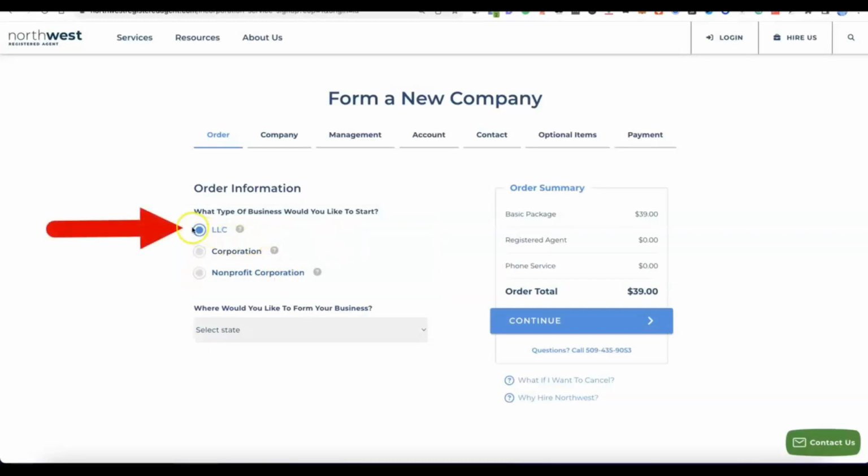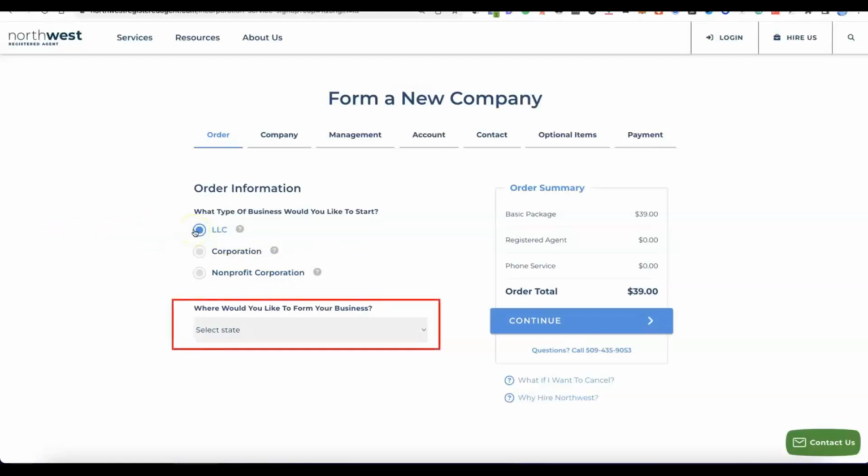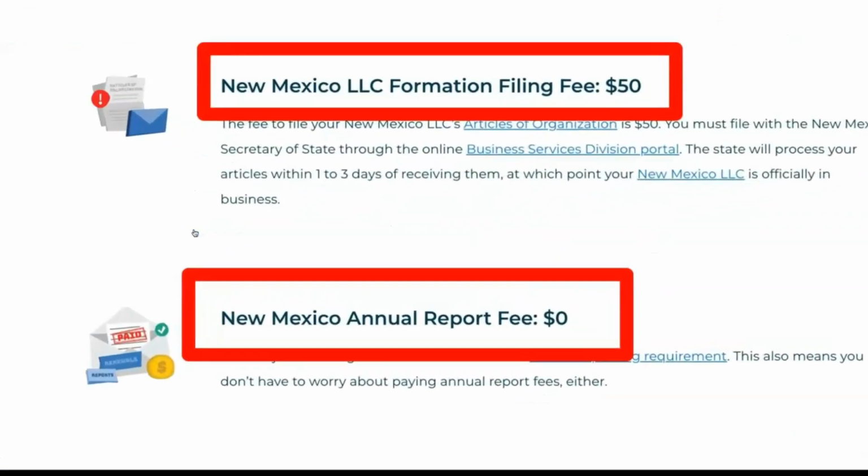So just leave it at LLC, and the next thing you have to do is to select the state in which you're going to be forming the business in the US. Now the state you're going to be choosing is also very important because some states charge higher state filing fees and also charge a state annual tax fee. But for the sake of this video, we're going to be going with New Mexico. When I did my research, I found out that New Mexico only charges $50 for state filing fee, then charges $0 for state annual tax fee.